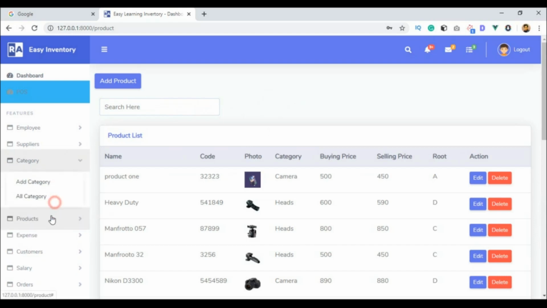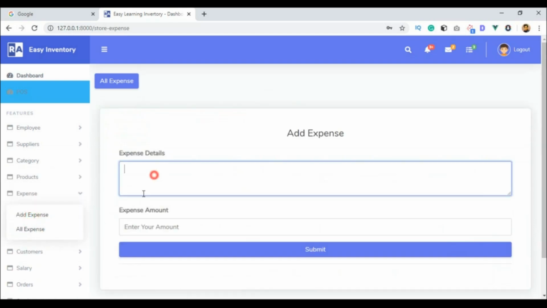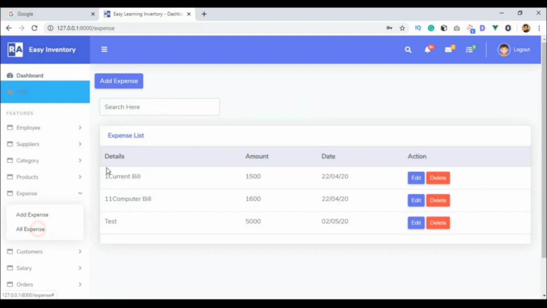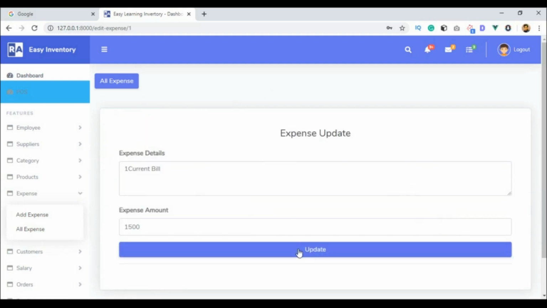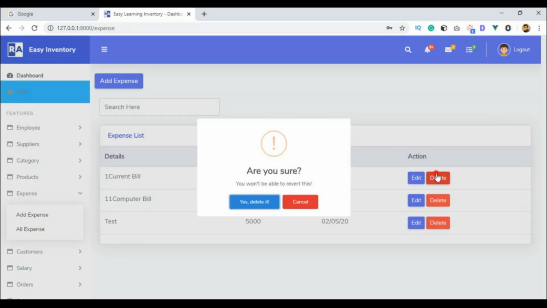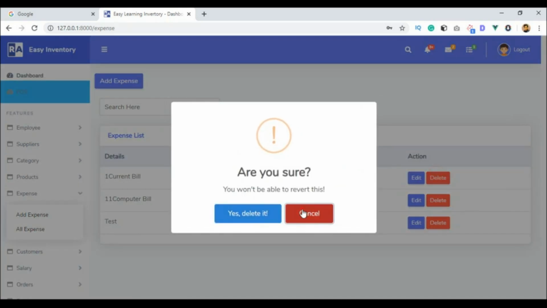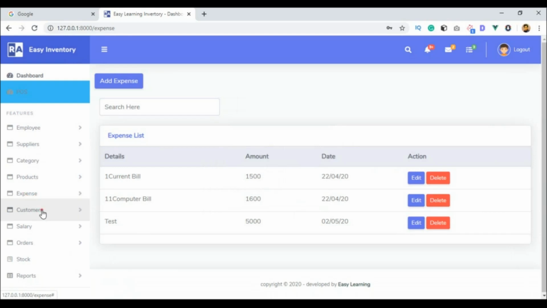And also there is a category, product, expense. Into the expense, if you want to add some new expense for a specific amount, then you can add that expense from here. That is our all expenses, that is our details, amount, and that is a date, and also action. If you want to edit it, you can edit it, and if you want to delete it, then you can delete it from here. Okay friend, so that is our expense.